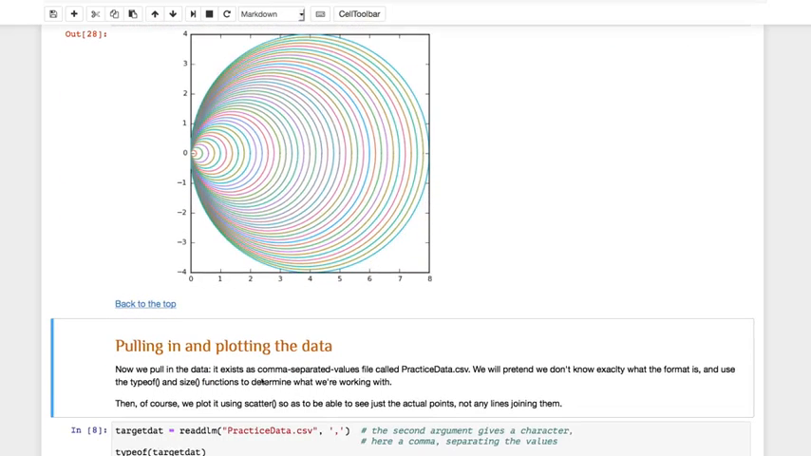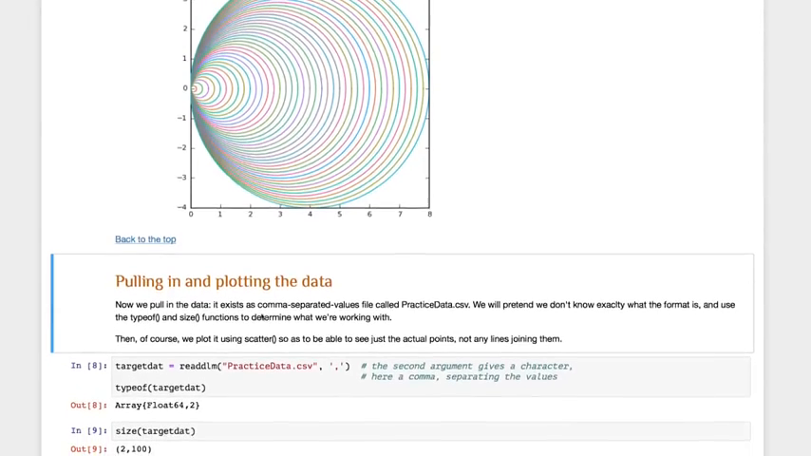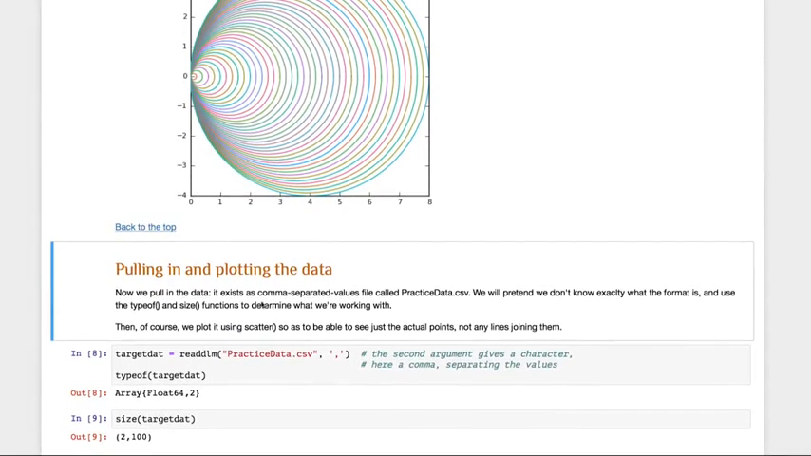Now, what we actually really want to do is to get the data, and the data in this case consists of comma-separated values in a file called practicedata.csv. We will pretend we don't know exactly what the format is, and we'll try and work out the format by using typeof and size. So the first thing is to read it as a comma delimited file. So the comma delimiter goes in single quote marks with a comma because it's a character.